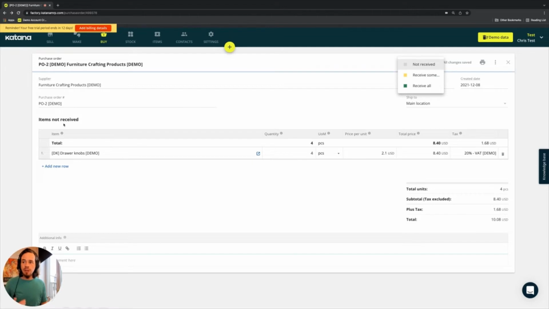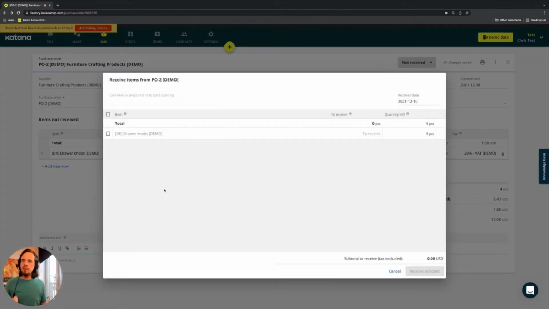Currently, we have items not received, but once we mark receive some, the dialog will pop up here and will enable you to select one of the products or materials and then choose to receive one unit. And then you can mark the receive selected option.